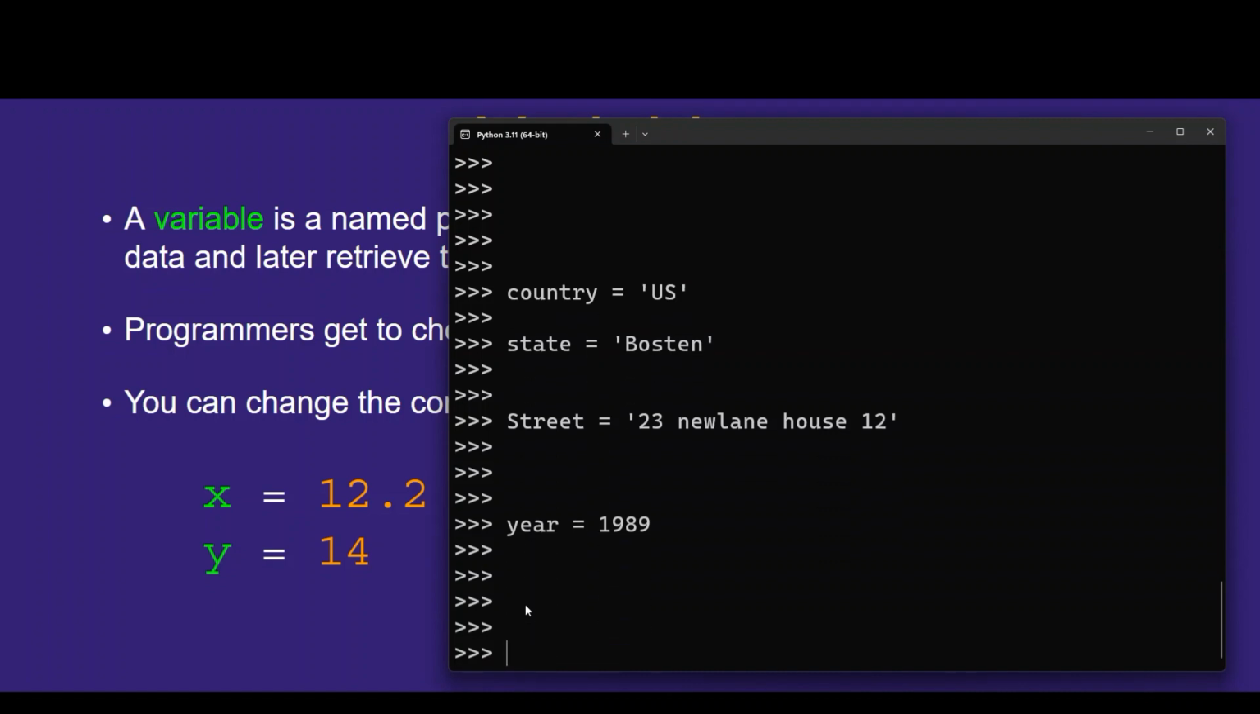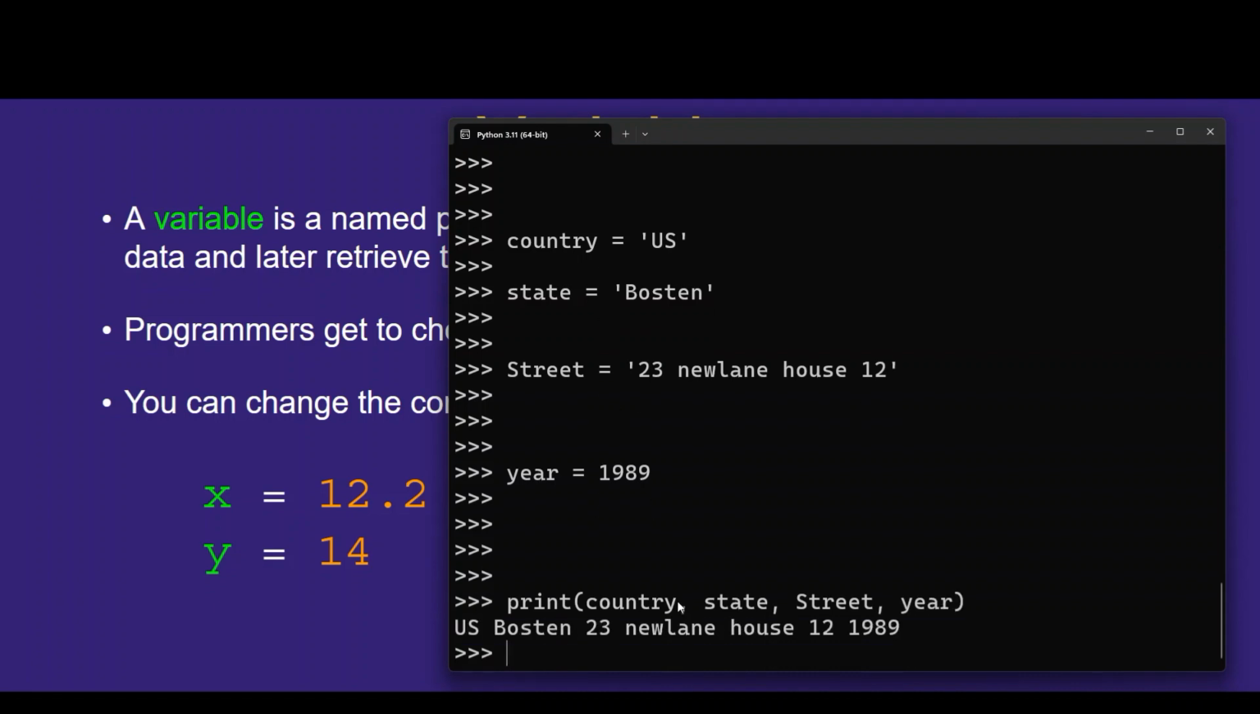Now let us bring all of them together. We talked about country. Let's print it. If we say print country, country is a key holder. What is it holding? It's holding US. I can say print state, comma, street, comma, and year. Can you see? US, Boston, 223, New Zealand house, this. Can you see it now?